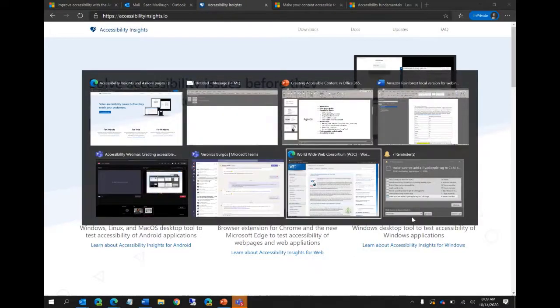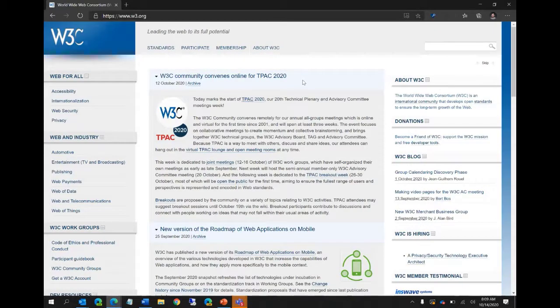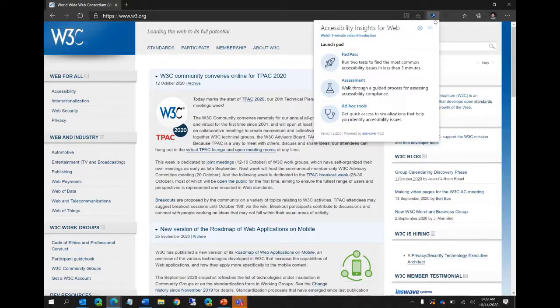Well, let me show you what that Accessibility Insights looks like. So I've opened a page from the W3C World Wide Web Consortium. They kind of set a lot of the standards and all that for the web. So let's run a quick check here and see if any issues come up. So I now have my Accessibility Insights icon in my extensions area of my web browser. It looks like a little shield with a magnifying glass icon.